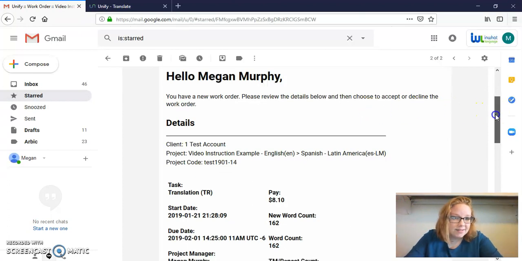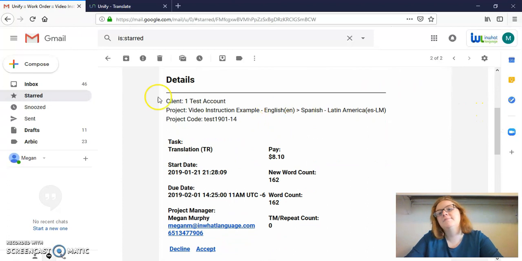All right, details. You can see here the details. You can see the client. This is just a test client. So you'll need this to be able to find the project name, the language pair, English to Latin American Spanish, or whatever your language pair is, and then the project code. You will need that to find the project in Unify.